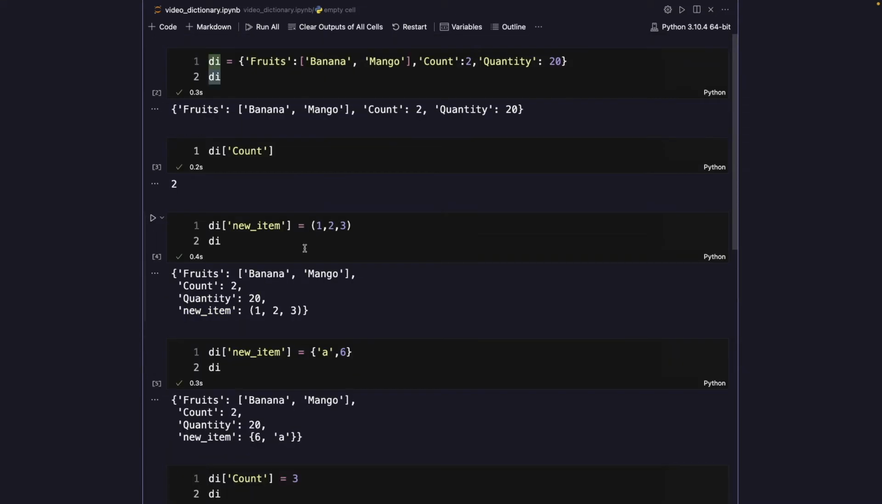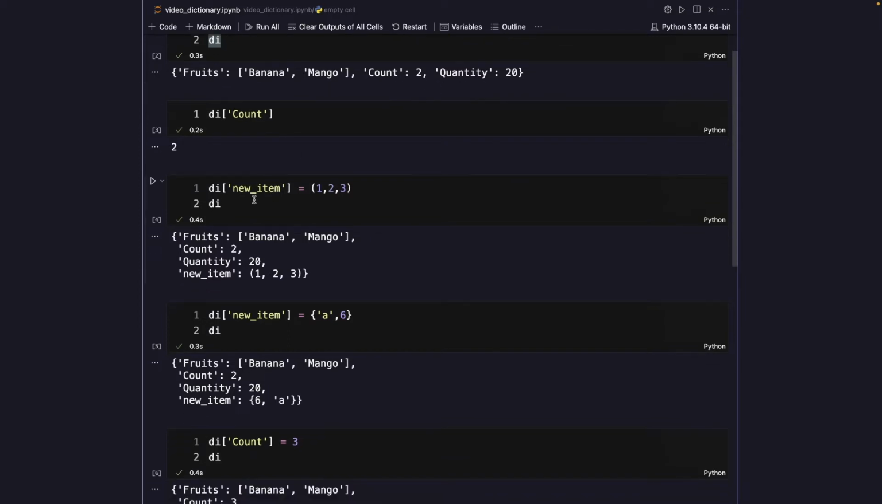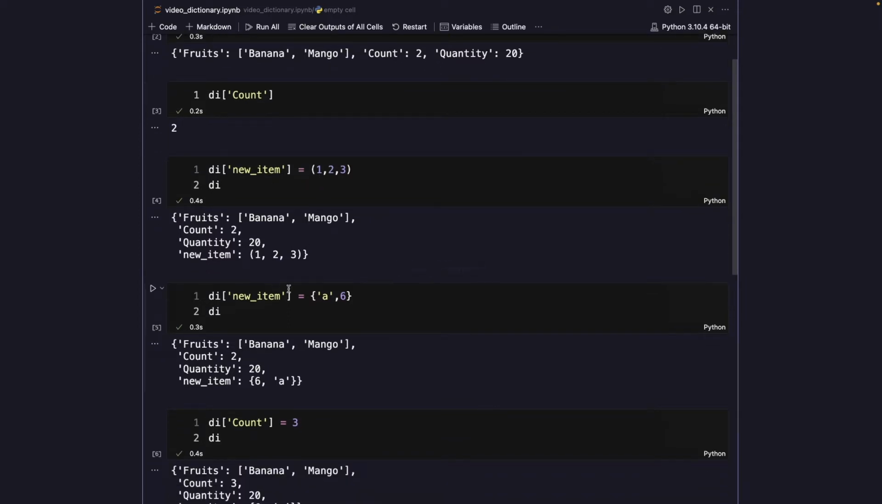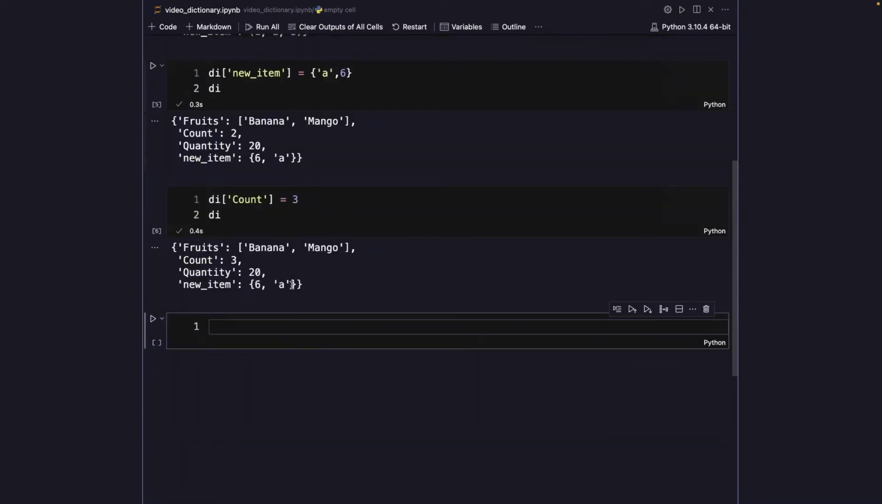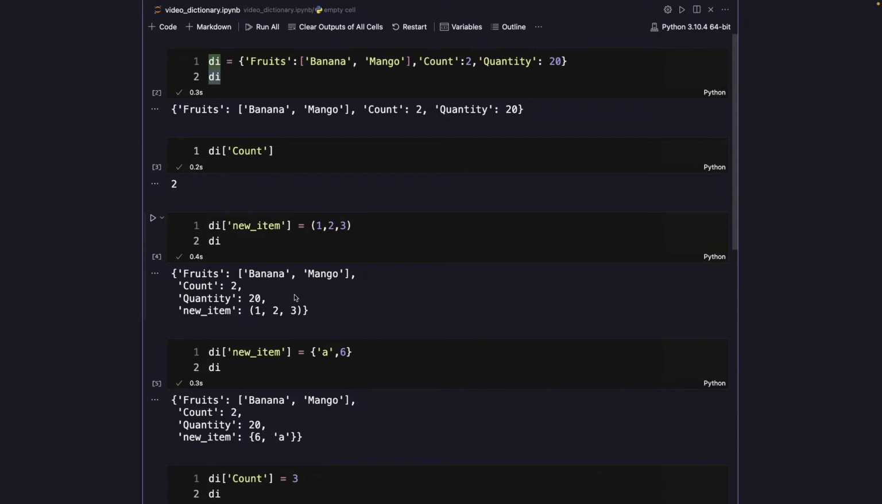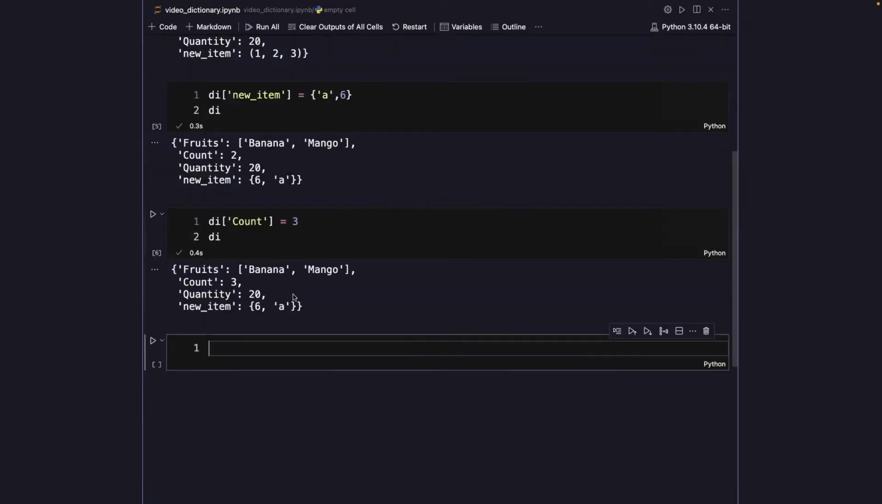Now we have understood these three important things about a dictionary: that keys are unique, values could be any valid object in a dictionary, and we have seen how to add a new key, how to update a key, and that insertion order will remain intact in a dictionary after Python 3.6.